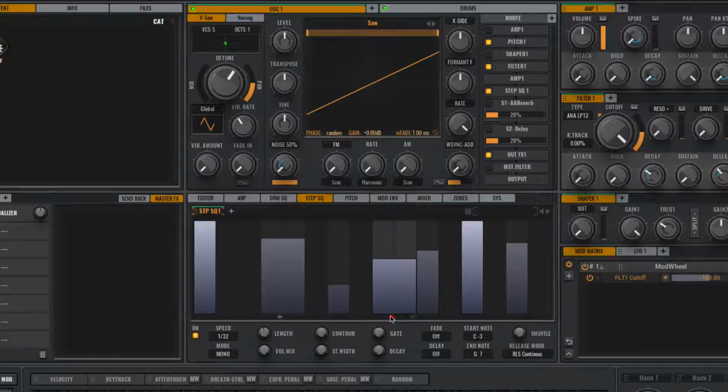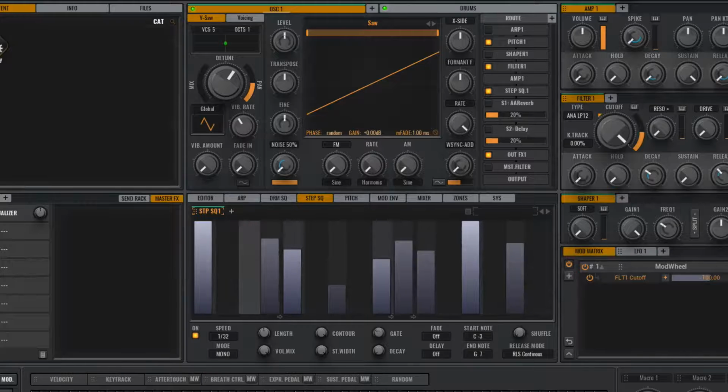Or if we separate them again and then change the gate amount here, I can reduce the size of each step to make it a bit more staccato. So you can really hear that fast rhythm now. You can add a decay here to have a bit of a fade between steps to make it slightly less just on and off.